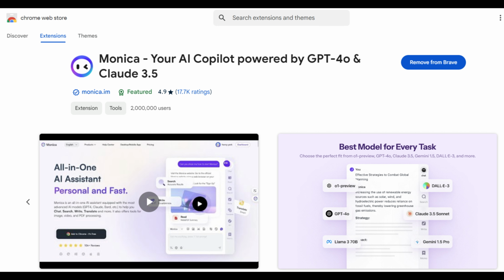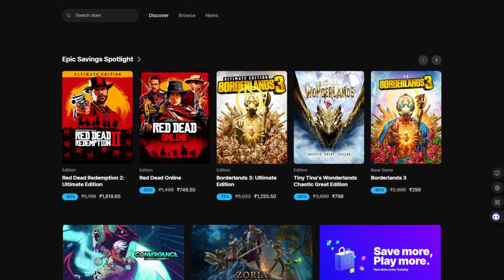You have to go to the Brave and you have to search for extensions like Monica. Monica is one of the extensions that you can use. However, you can use another favorite extension that you want to use. Now you have to add to Brave or add to your extension. You have to install it, then enable it. After signing up to the extension, then you can use it.